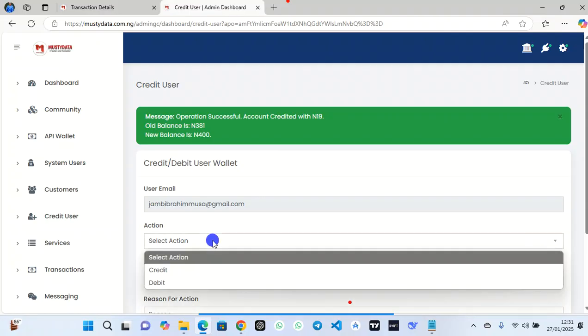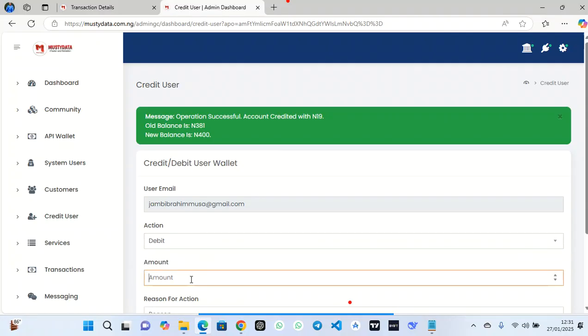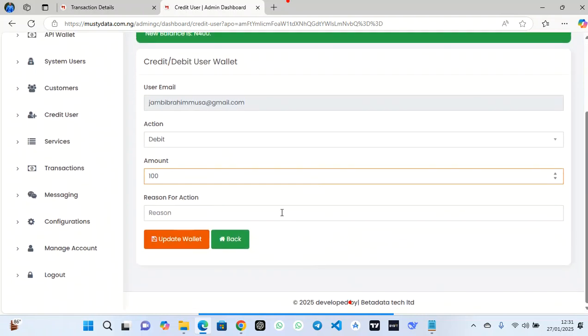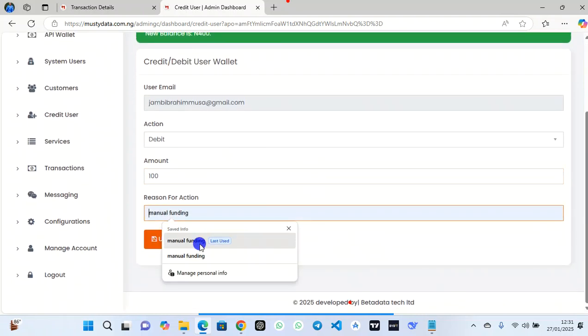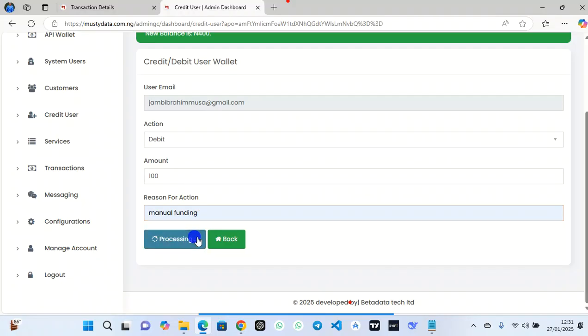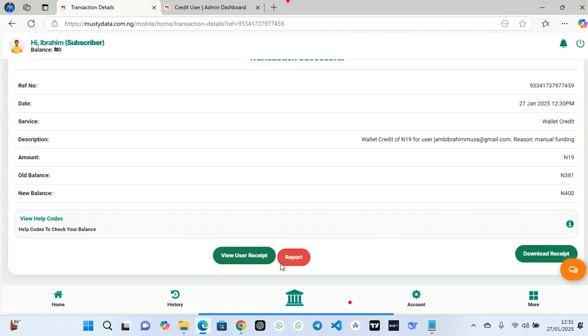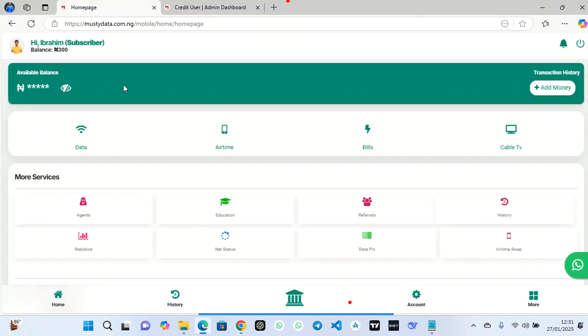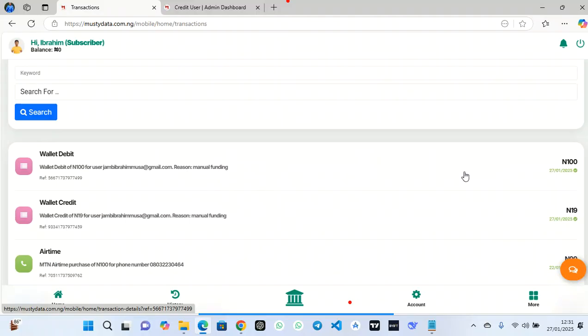So let me debit the user. Let me debit the user with the amount of 100 naira. Manual funding. Let me update it, and the user will see that his wallet has been debited with 100 naira. He can see in the transaction that the wallet was debited.